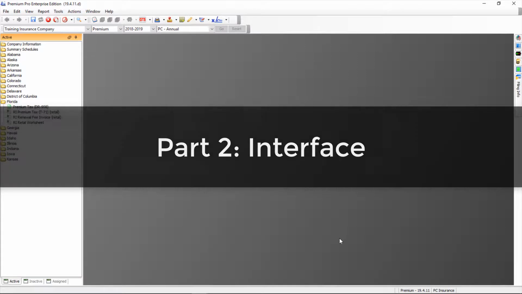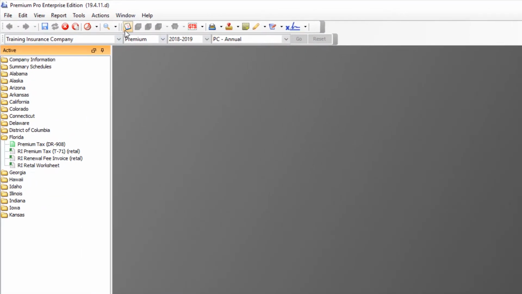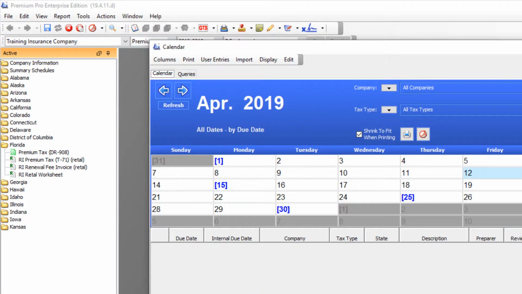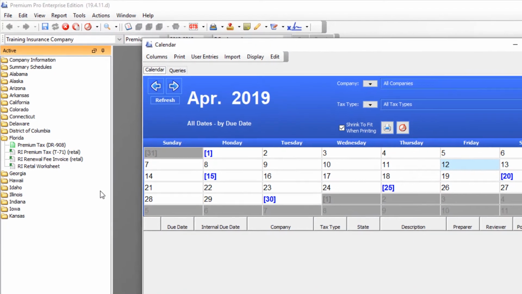There are two ways to open Calendar in Enterprise. The first is to click the Calendar icon on the Enterprise toolbar. The other is to go through Tools and then click Calendar. Calendar will pop up in its own window.